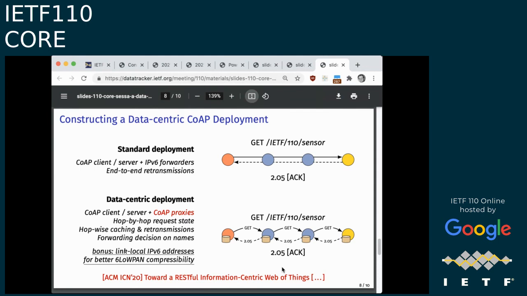There's also a bonus that surprised us when we looked at the Wireshark dumps. Between the proxies, we used link-local IPv6 addresses, and these addresses were derived from the 15.4 MAC address. So 6LoWPAN is now able to fully align the IP source and destination addresses. We saved around 32 bytes using this deployment for each packet between the proxies.